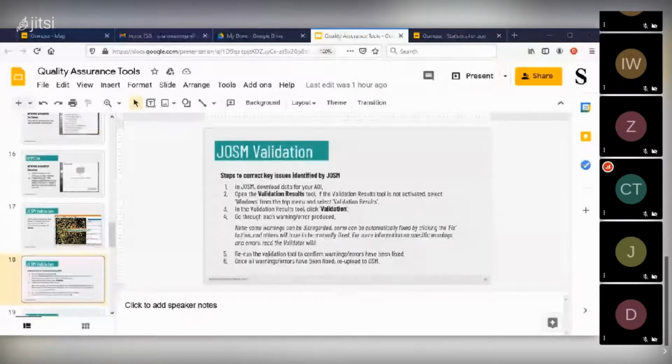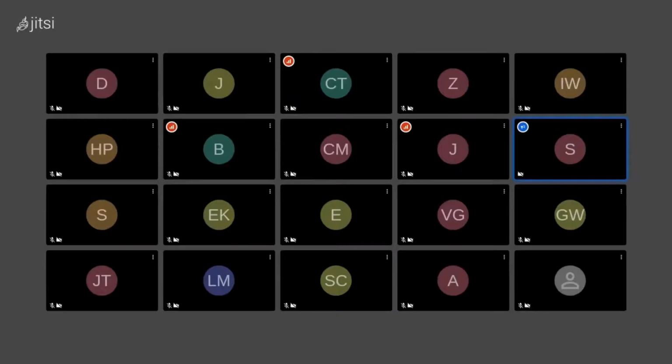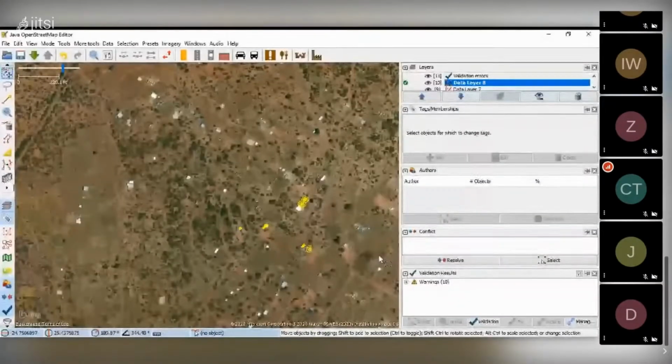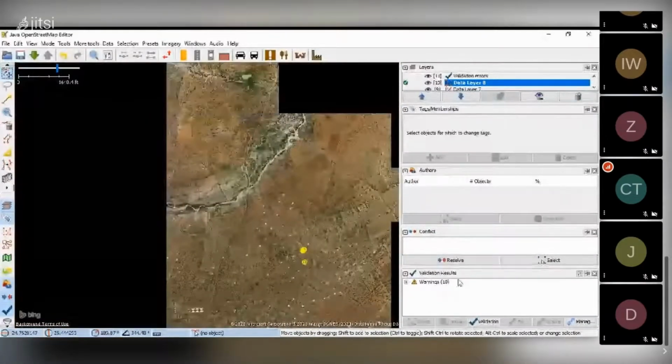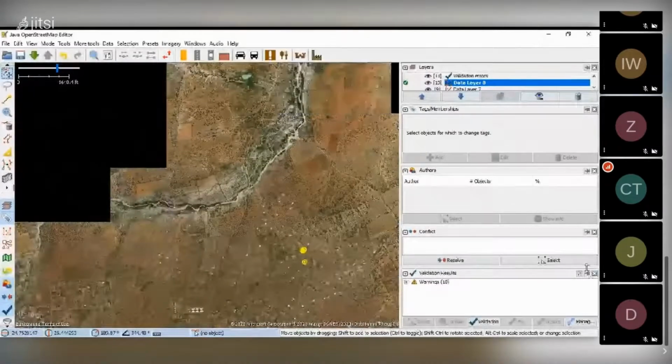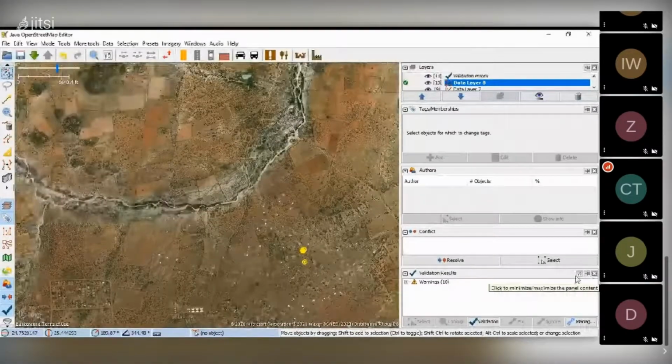Application window, entire screen. JOSM, no, this is JOSM. You can see the validation results tab here. You can all see it, right?